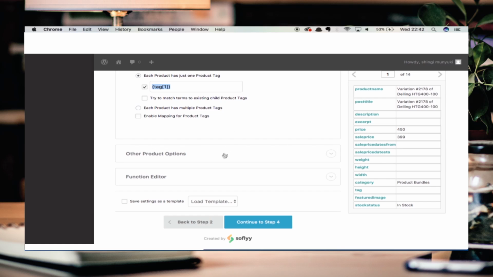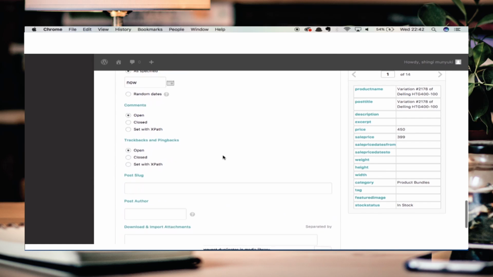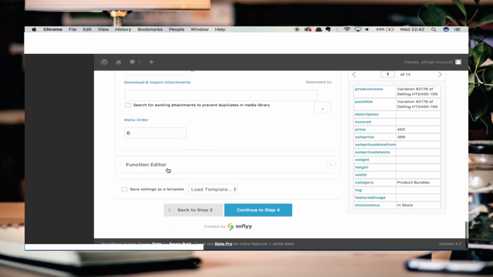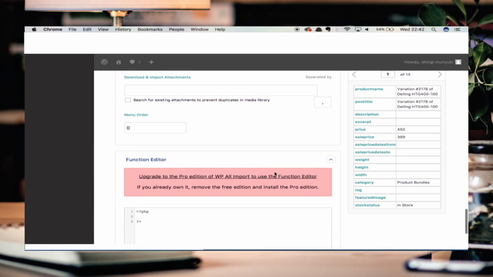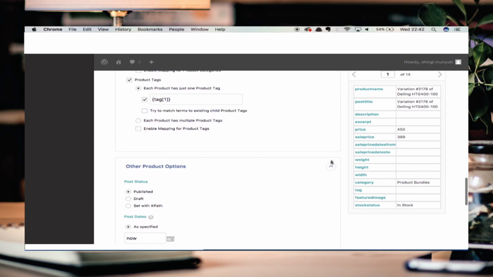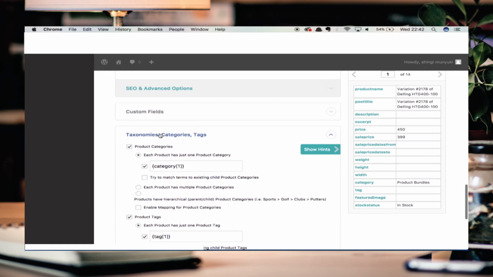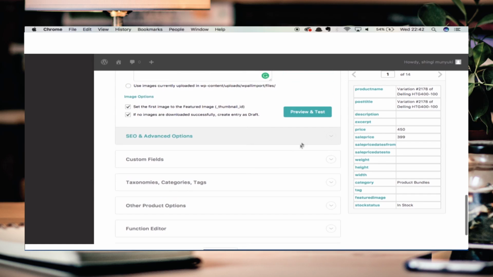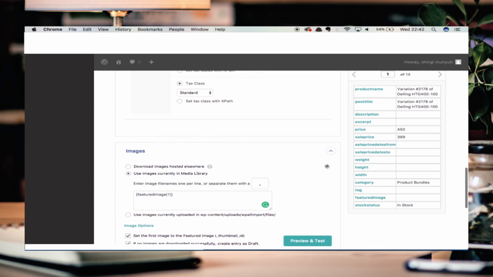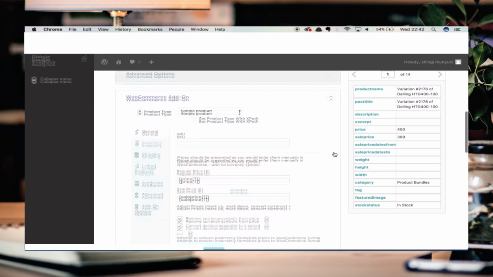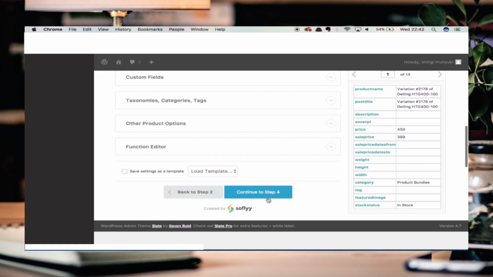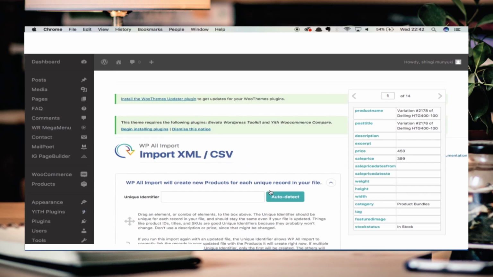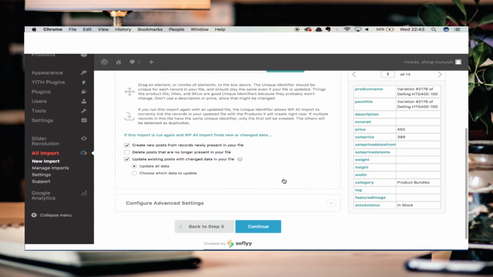You really want to look into this if you want to place drafts instead of post them after you just imported them and published them. So all these other ones, forget about them. You just need taxonomies, tags, forget about custom fields. Have your images there, especially if you're exporting. And then you need your WooCommerce add-on, and you should be good to go. So continue to step four. And then just auto detect, and then continue.